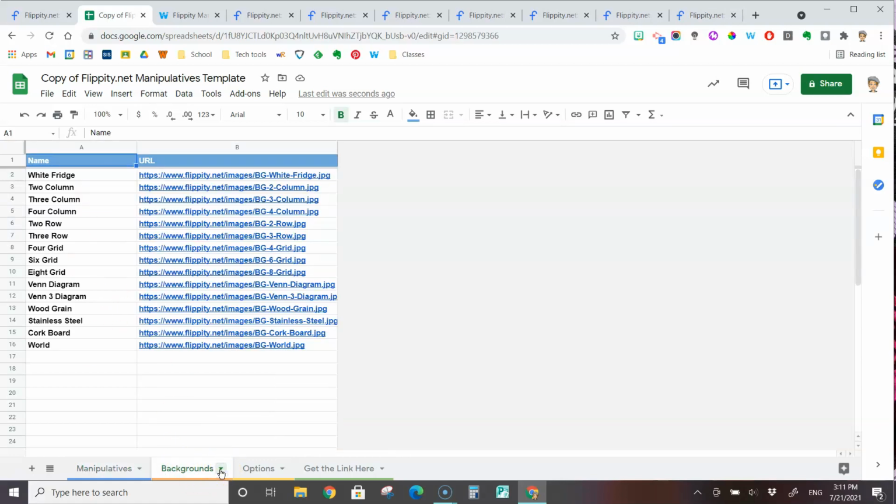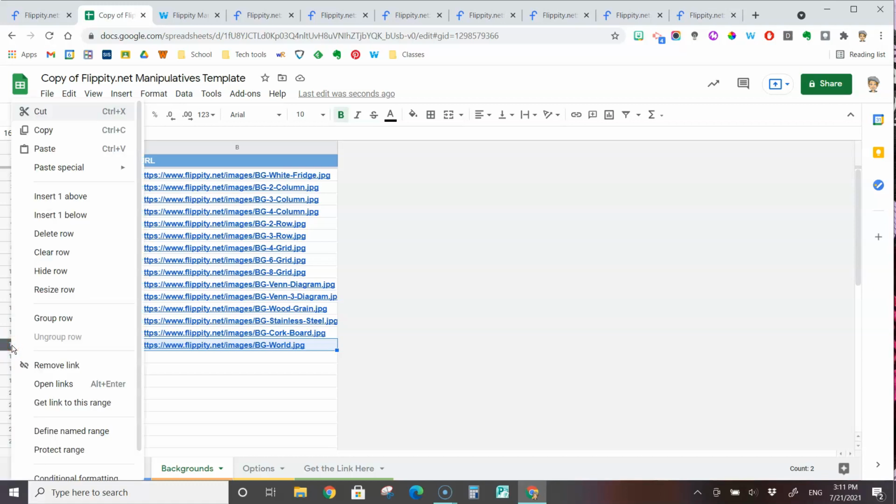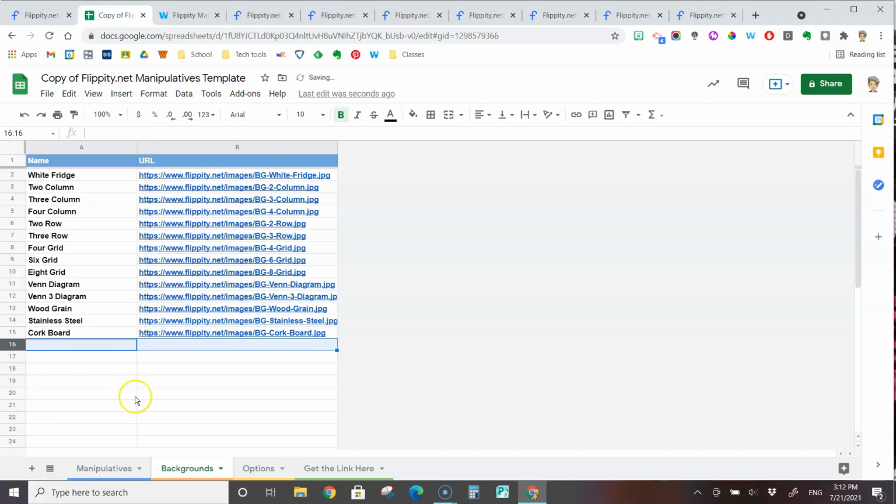When you have your information typed in, you're going to want to go to backgrounds and decide what you want to use. So if you don't really care what the background is, you can leave all of these in here. But if you decide, okay, my students would really get distracted by that world background, I don't want that to even be an option. Notice how I just clicked on the row number. I clicked on the 16. I'm going to right click and delete row. Now that is no longer an option.